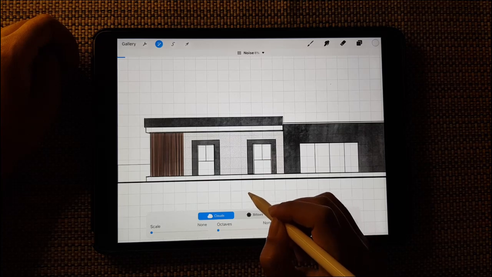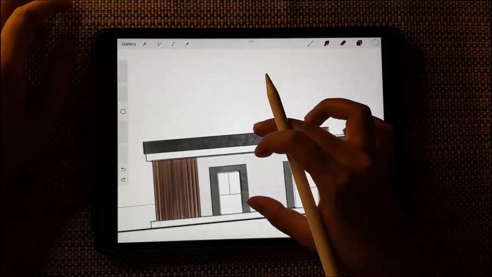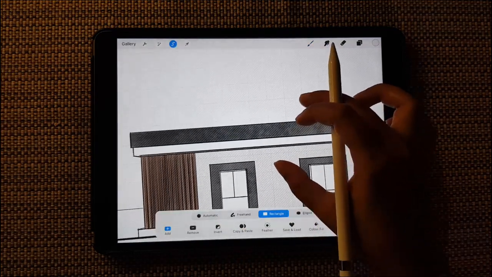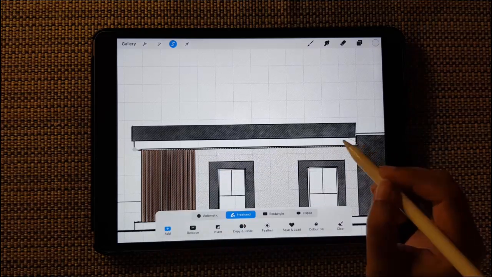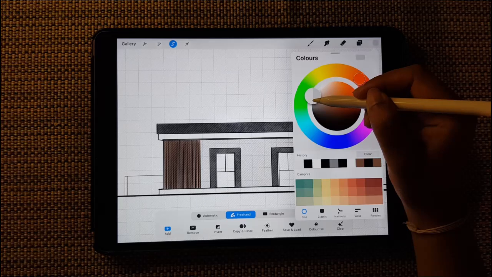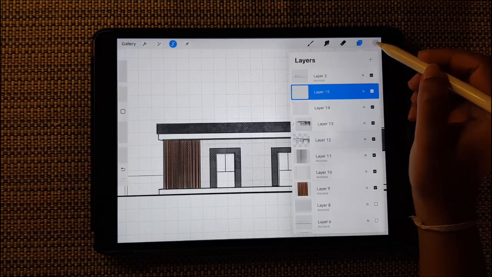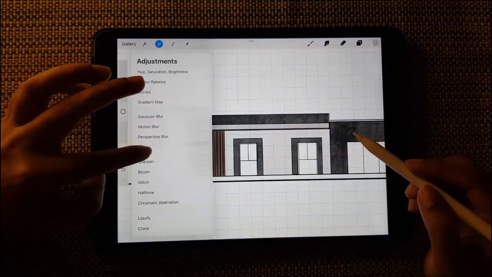So we did the same thing even for the concrete texture previously. You can see here. And we are going to do the same thing for the boxing above the wall as well. A slightly darker shade, and in a new layer, color drop it and increase the noise.